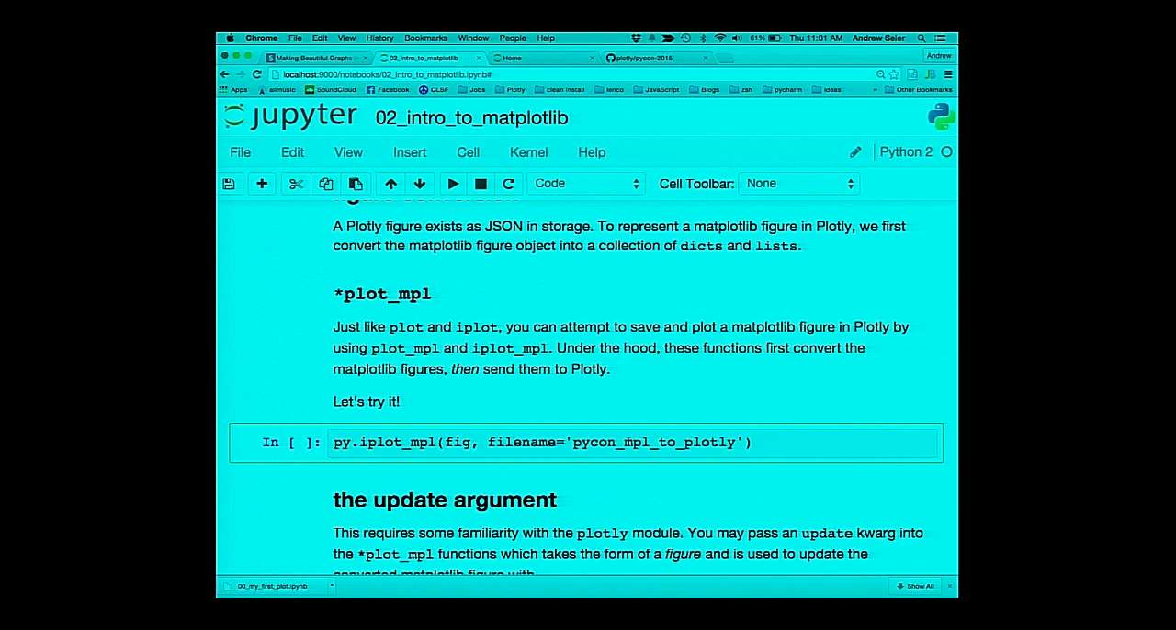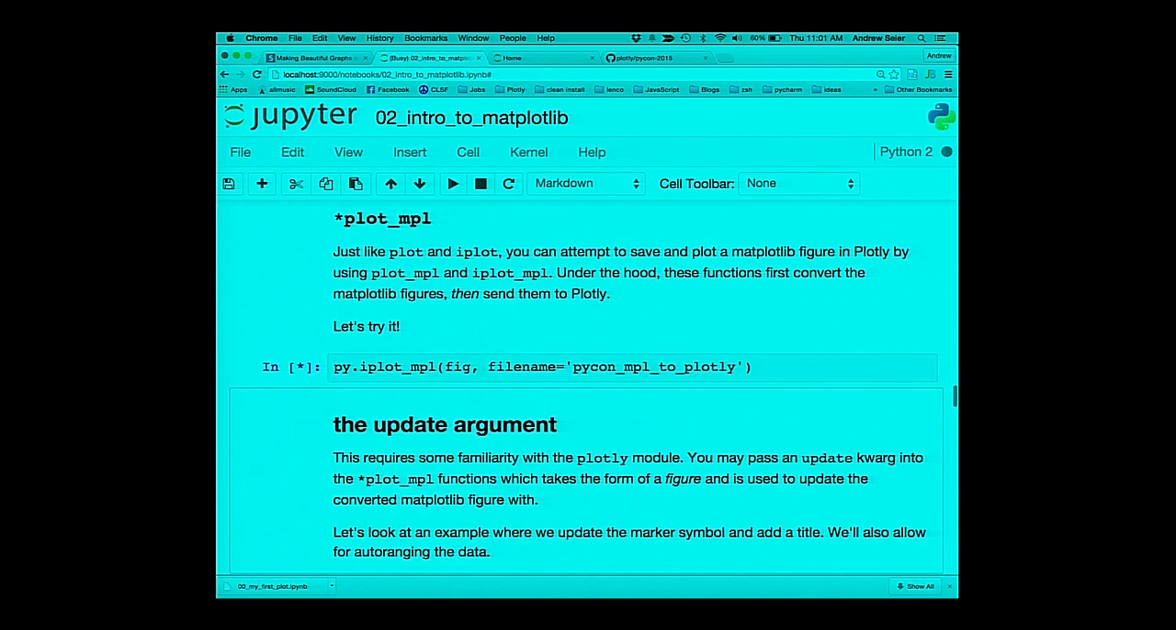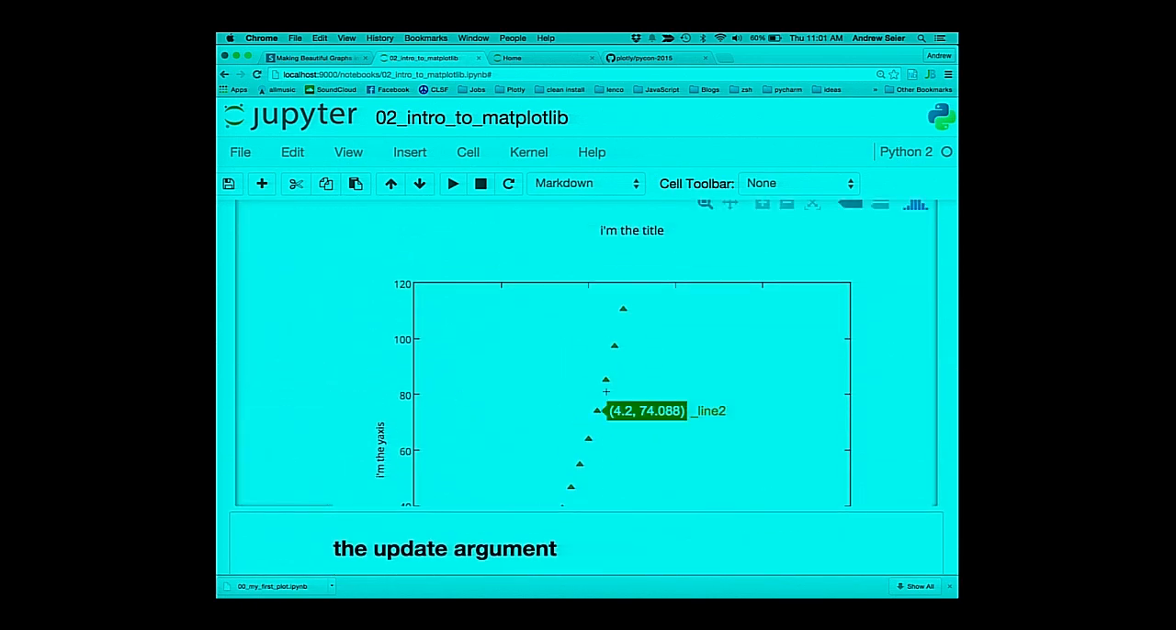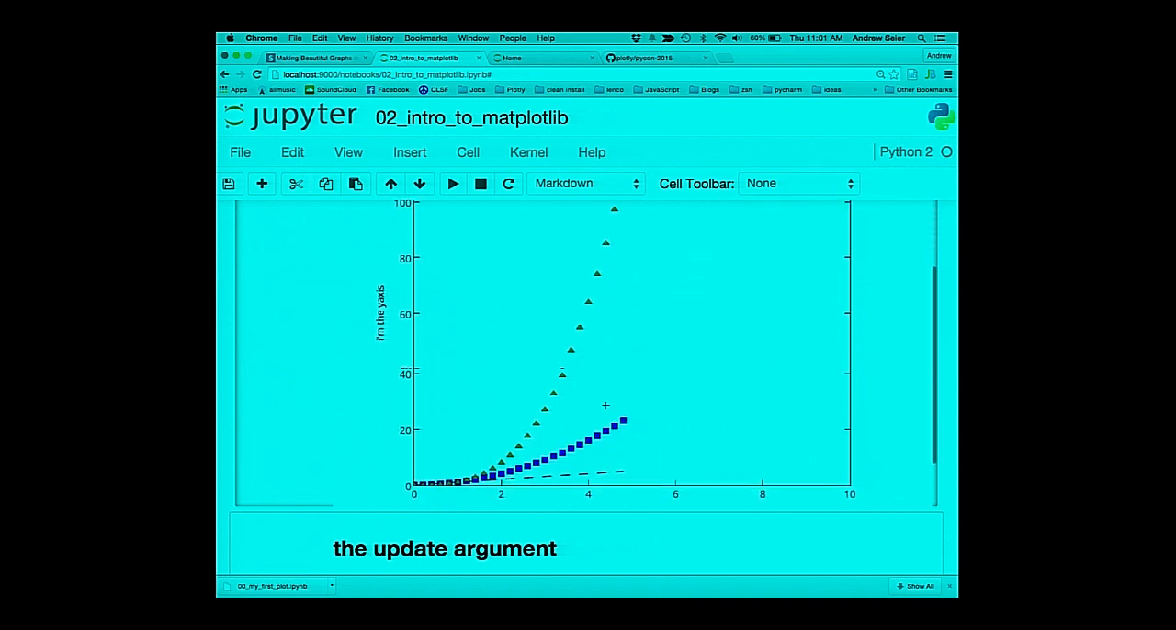And iplot MPL is going to crawl through the figure using MPL exporter, actually. It's basically like a visitor pattern instead of a serialization pattern. It converts the figure, and then we take that figure and send it over to Plotly, and then we embed the result, like usual.